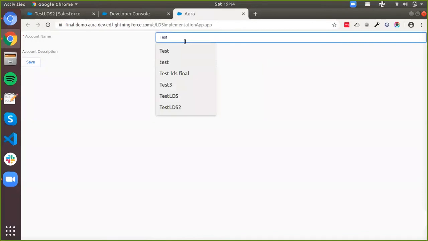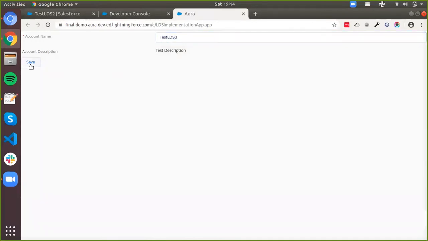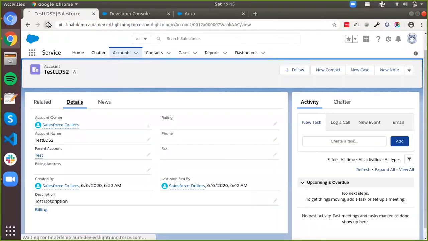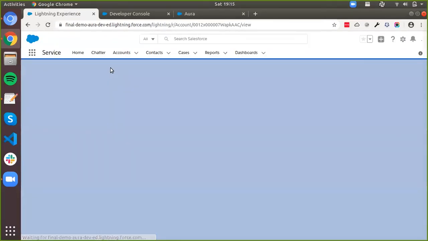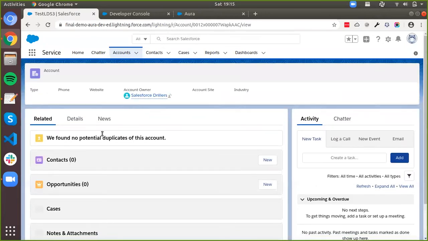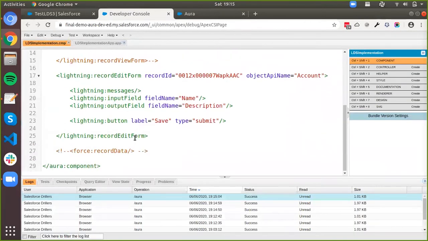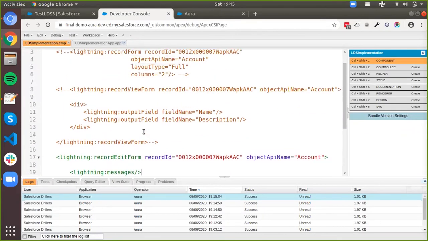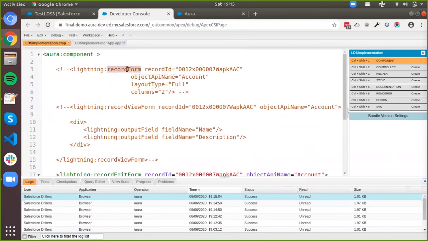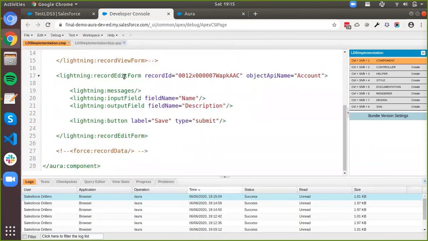And now let's name it, assign it as LDS3. Click on save. Now a record will be saved as test LDS3. Yeah, you can see it was saved as test LDS3, right? So this is how you use the recordId form. Pretty straightforward again. In most real scenarios, though, you'll end up using record form instead of the recordId form.